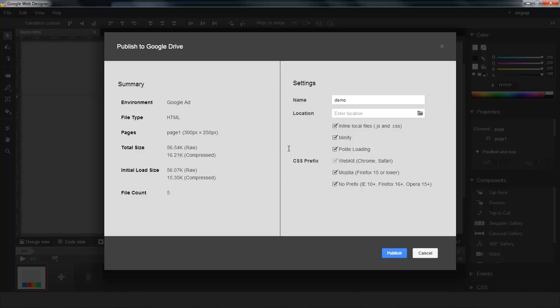And you notice two things. One is the publish dialog itself, and on the top right corner you see the email address or the account that is being used right now. In the publish dialog, on the left side is the summary of the ad. On the right side are the settings. The first setting is the name. This is what the folder would be called in Google Drive. You can change it to whatever we need. I will leave it as demo for now.